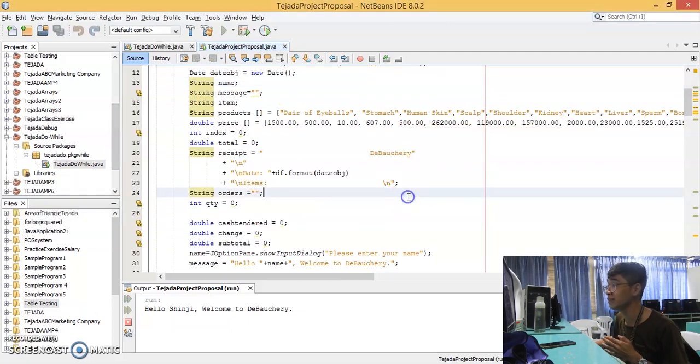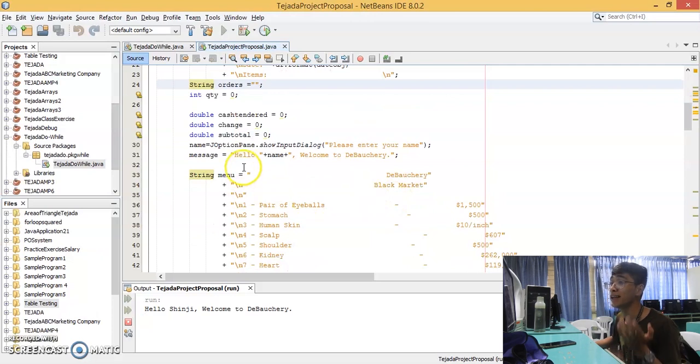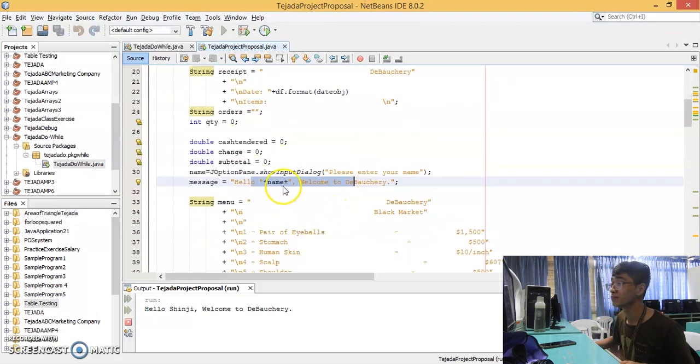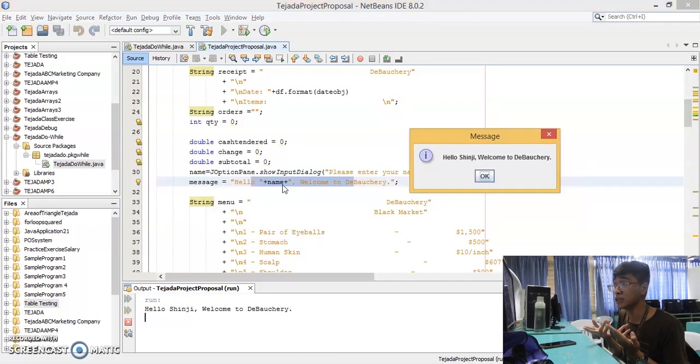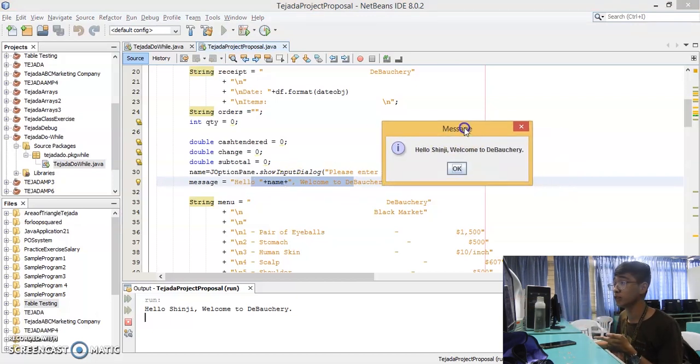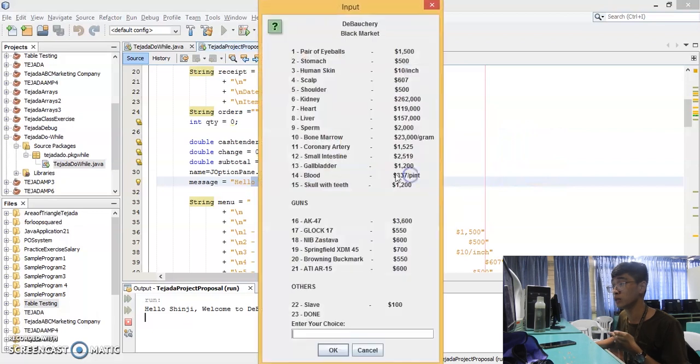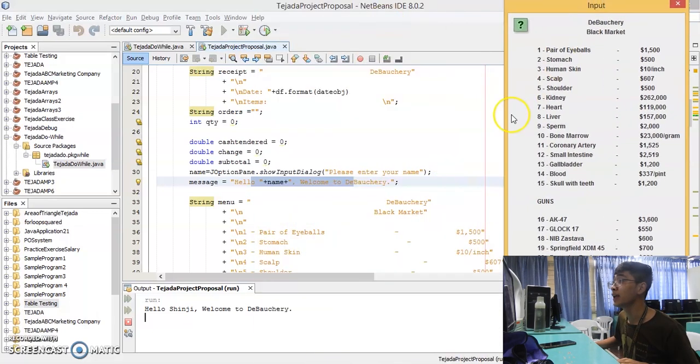And then it's going to show me this: Hello Shinji, welcome to debauchery. That's line 31. Since the data of my name is now in line 13, it takes that data and shows it there. Hello Shinji, welcome to debauchery. After that, it's going to show us a menu.